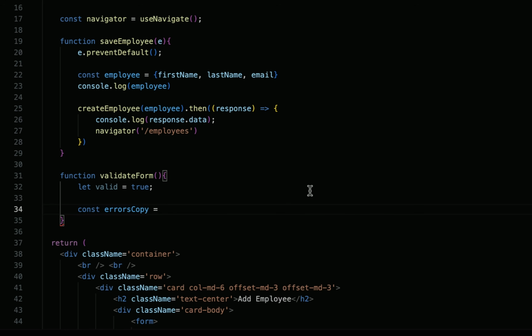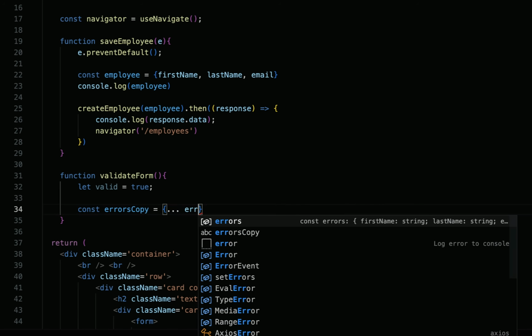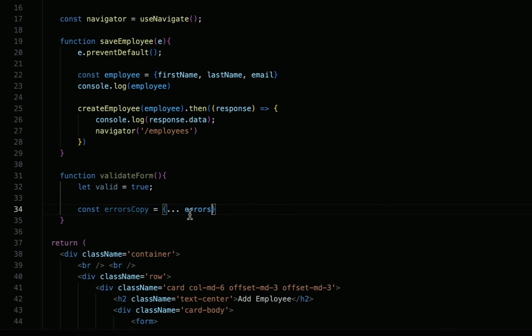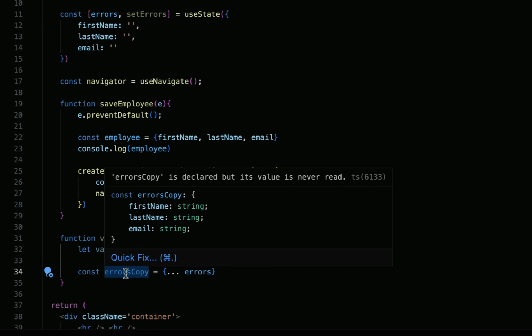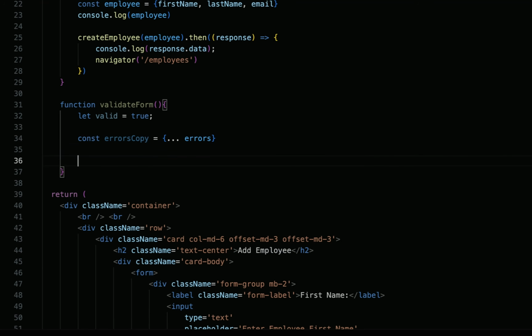For example, here within curly braces three dots, so this is basically a spread operator. Okay, so we use the spread operator to copy an object into another object, and here we are going to copy the errors object. Alright, so look here, this errors object is nothing but a state variable, and here we are basically copying this errors object into a separate variable, and then we'll store all the validation errors in this errorsCopy variable.